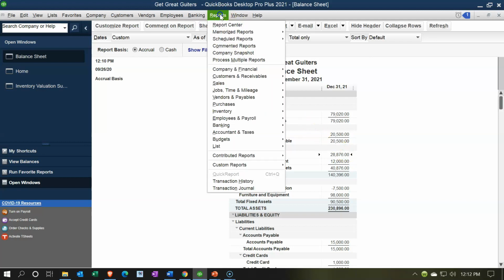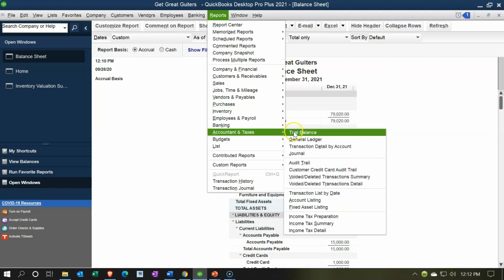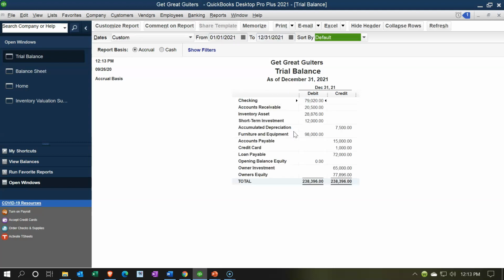Let's take a look at the trial balance. You can just take a look at the trial balance, a little easier to compare your numbers to. That's going to be in the accounting and taxes trial balance. I'll make that as of 01/01/21 to 12/31/21. And so here's another check for your numbers if you're following along with the practice problem.